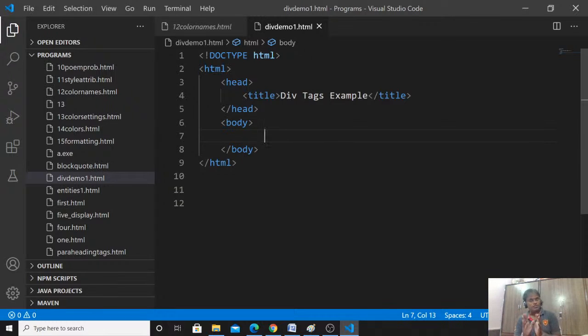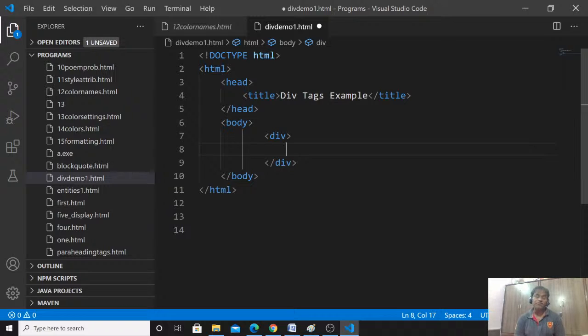Now we are talking about div tags. It's very important. Please listen to the class carefully. Let me create a div tag. Done. I have created a div tag. Sir, what is the use of the div tag? The div tag is used to divide a web page into a number of parts. Let me explain it clearly.